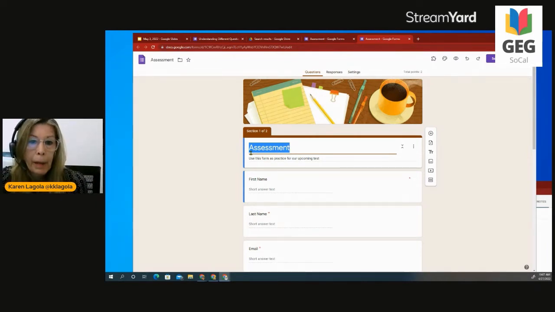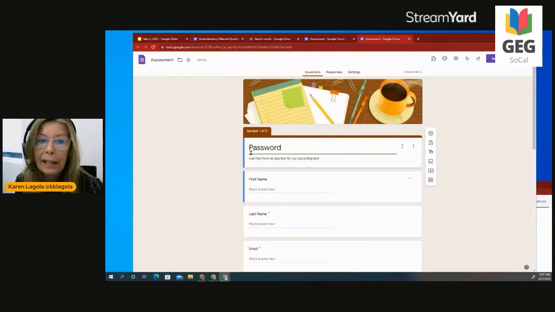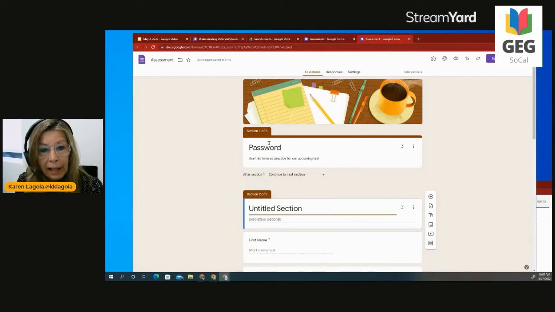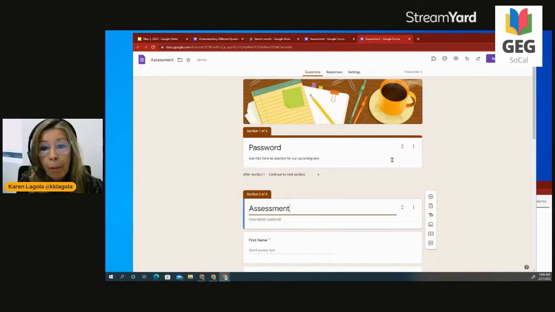I like to make the password section its own section. So actually what I'm going to do is change this section because Google is weird about adding sections. So you'll see there's a method to my madness. And then I'm going to add the section. You see how it pushed that section up to the top? Everything would be connected to it. So I'm going to now change this back to assessment. And now I have password.